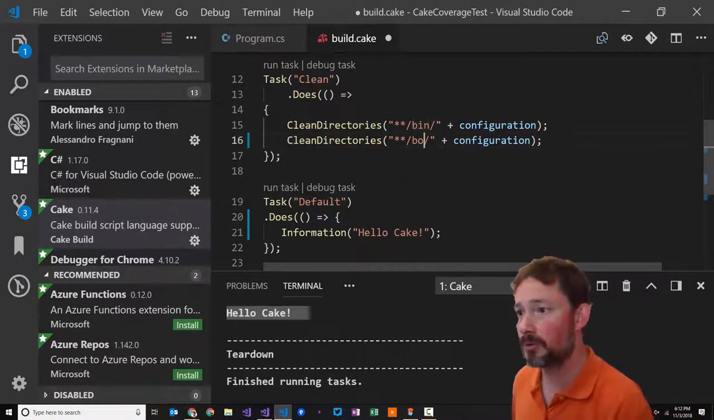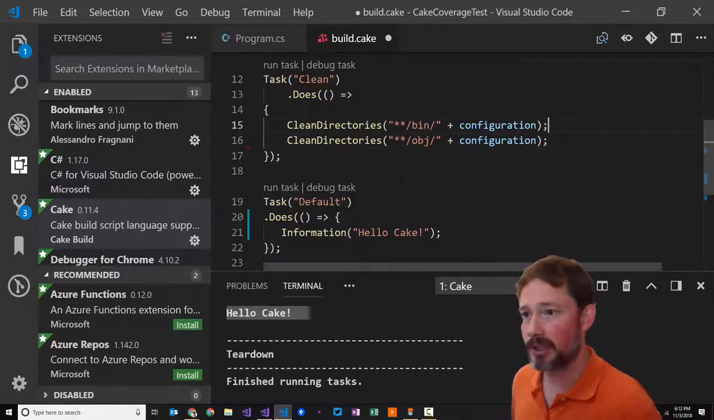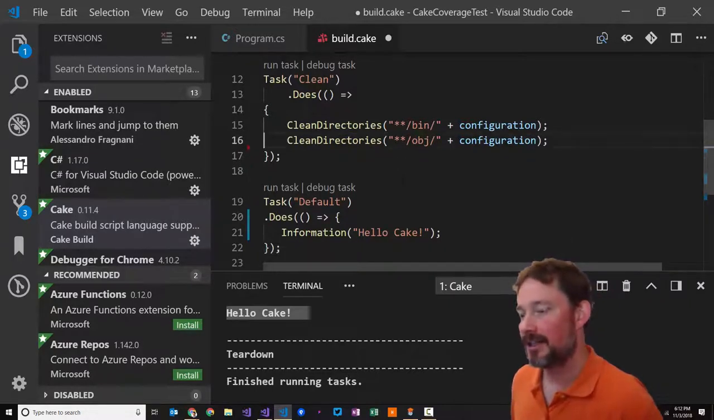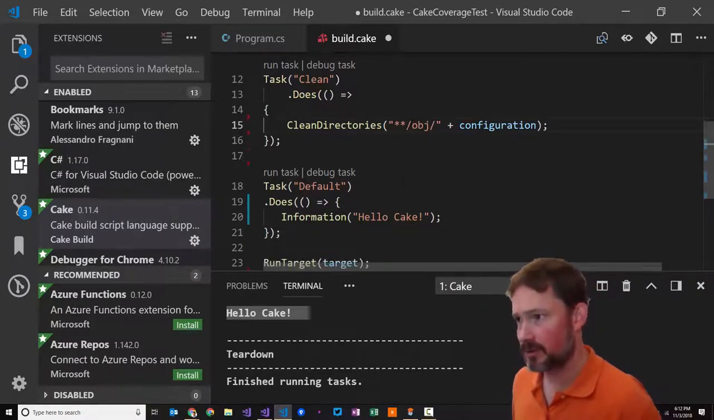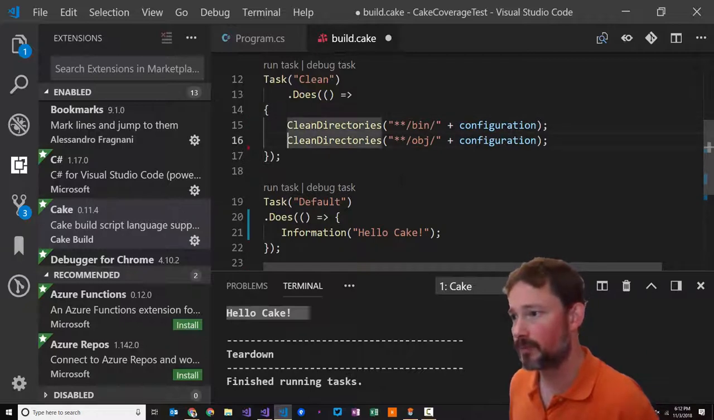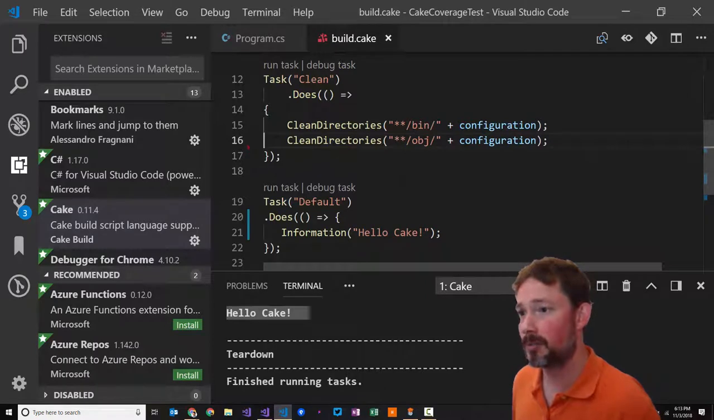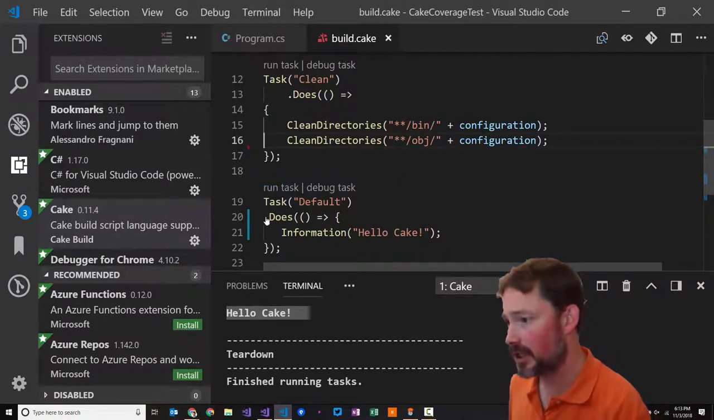So we want to clean out the bin, we want to clean out the obj. By the way, just control D to duplicate. And I guess shift delete will delete the line too. Some little handy shortcuts that I use there. Okay, so we're gonna clean out our bin and our obj directories.